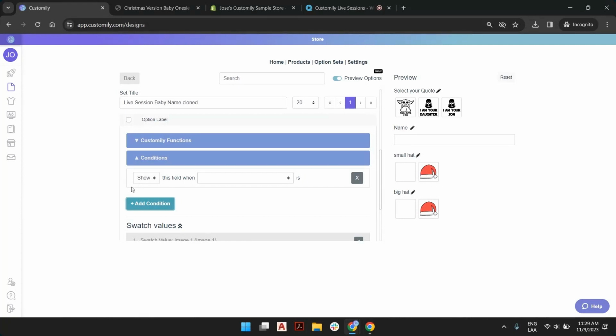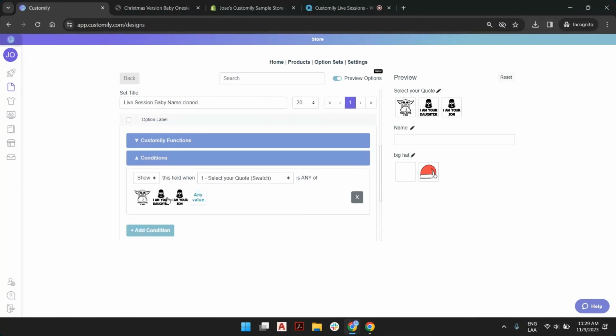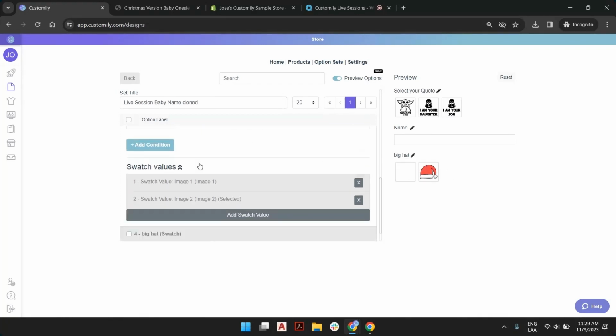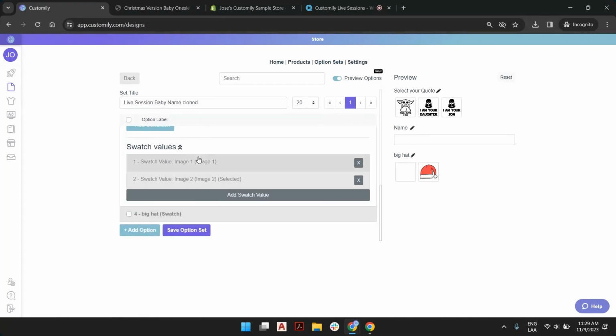hat choice will show when, and we have some fields here, the name or the big hat, or here, the select your quote is actually this one and or this one. If any of these two is selected, this means that whenever I pick this, I will show the small hat. And we can do the same with the big hat.